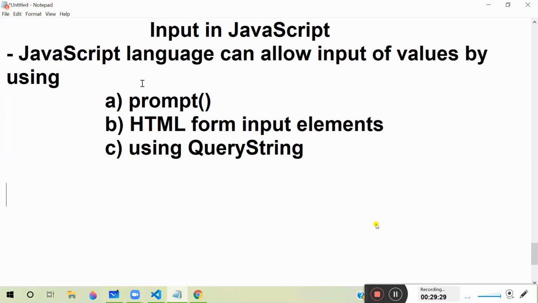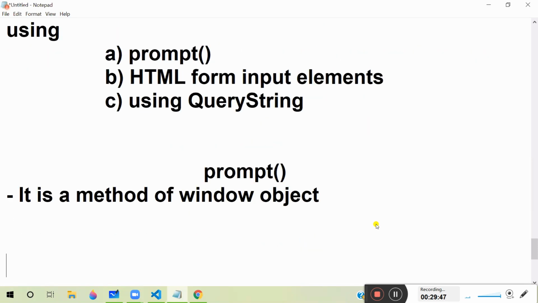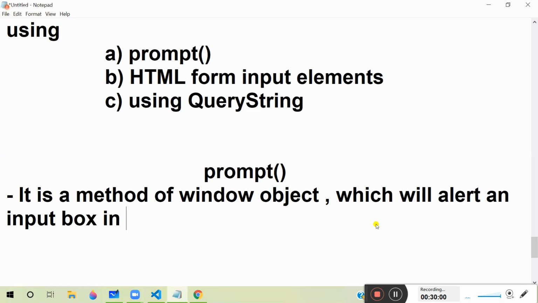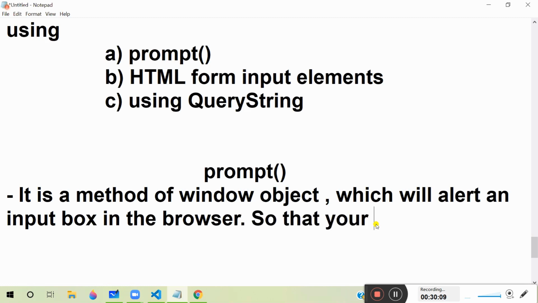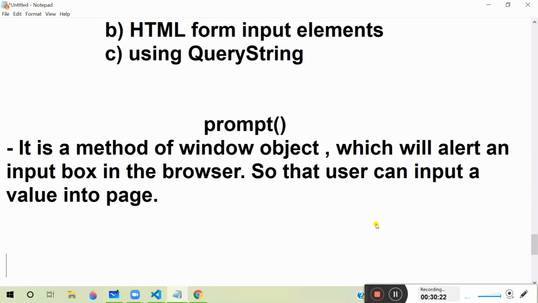Actually, prompt is a method of the window object, which will show an input box in the browser, so that the user can input a value into the page.